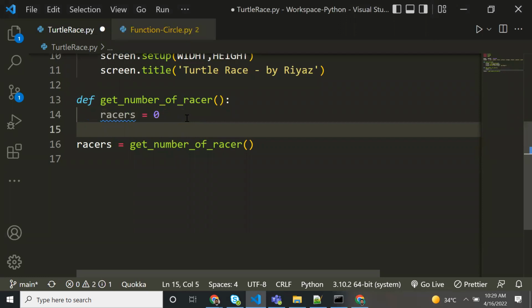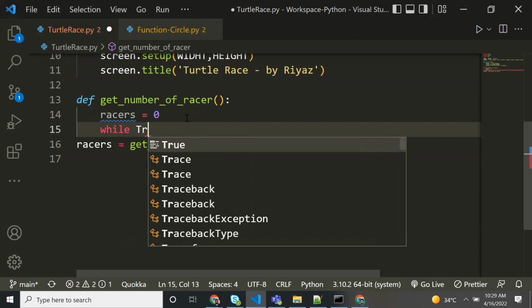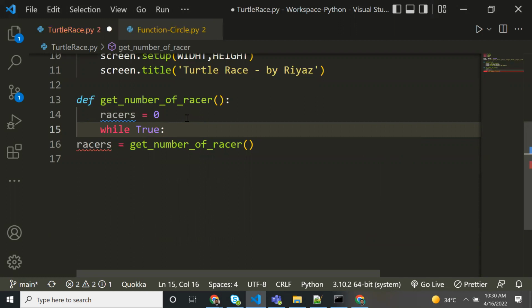Next thing is I will call a while loop. While True, True means by default it will execute the following code. While True, until I return the value, it keeps on executing the code. For example, if you keep on giving wrong numbers, it will keep executing. Let me run this program.